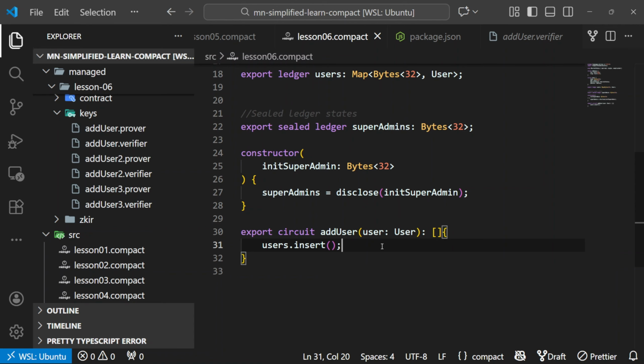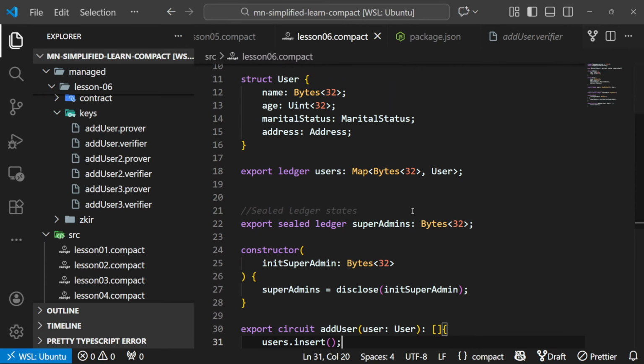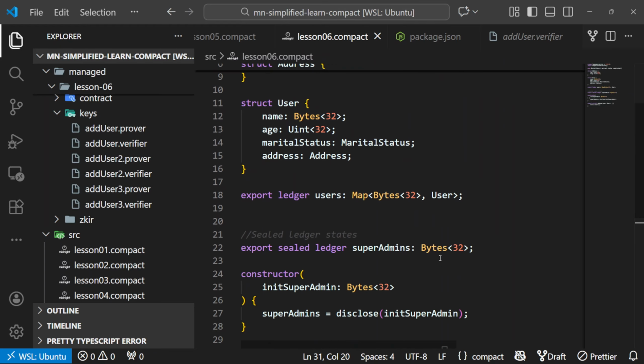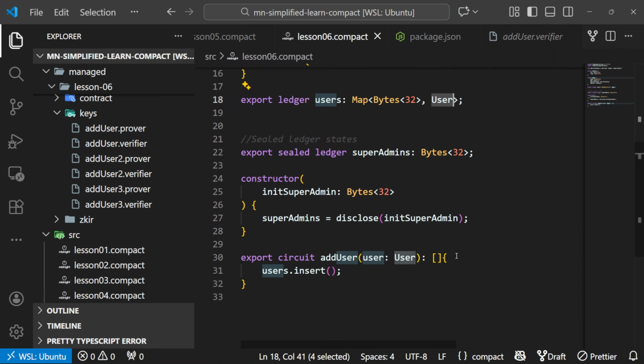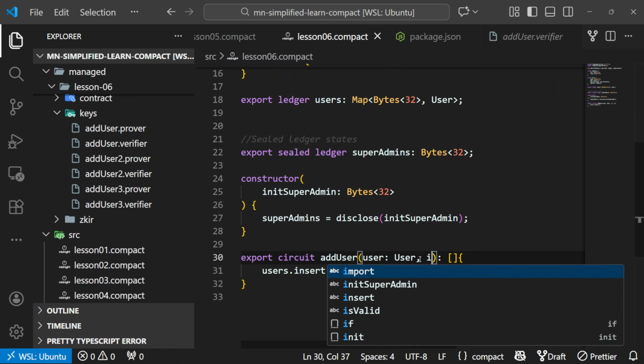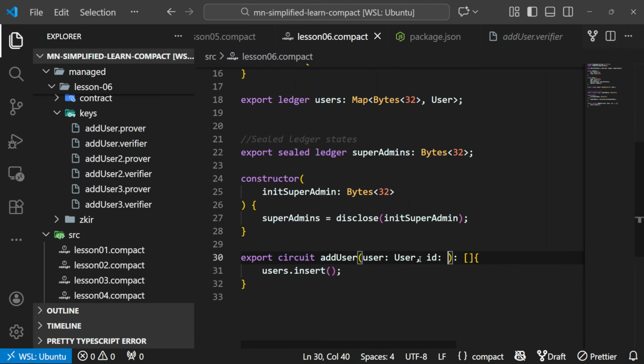now, so okay, to add these users now, we need to remember this mapping is a map. It's a mapping of a user's ID to the actual user itself, which means we need an ID. So we can just assume that this user is giving us an ID. Our circuit is collecting an ID here as well, and the ID is of Bytes 32. Yeah, and then we can use that here.